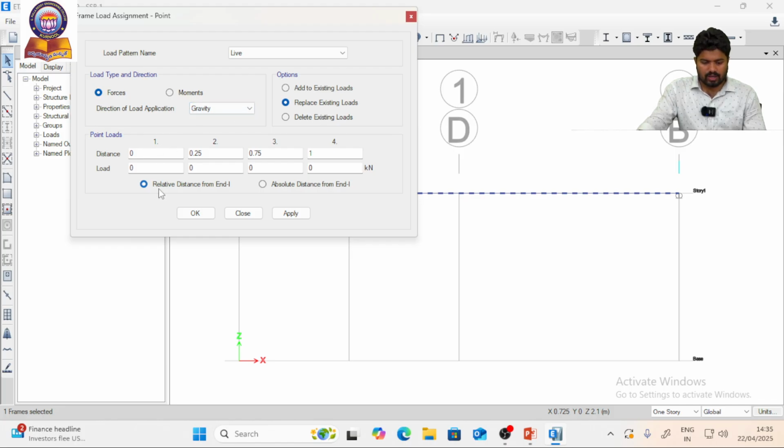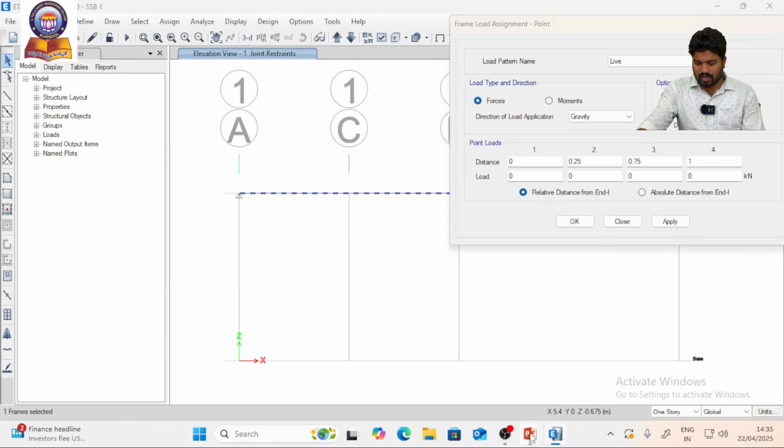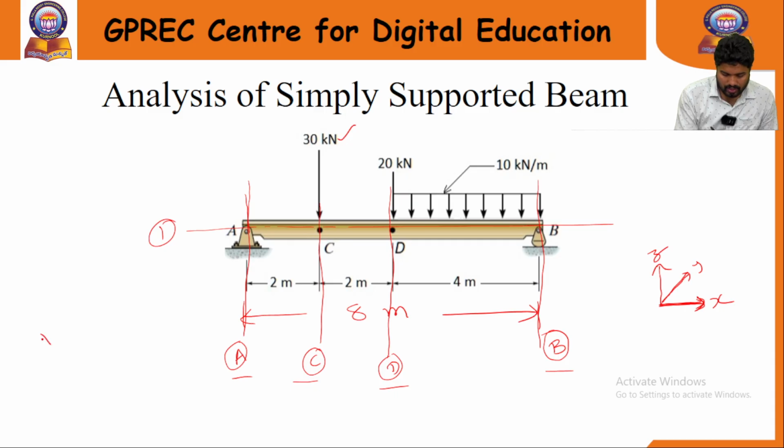So here we have two options. One is relative distance from end 1 and the other is absolute distance from end 1, right? So what does relative distance mean? For example, I'll show you in the PPT. What is relative distance? What does this relative distance mean?